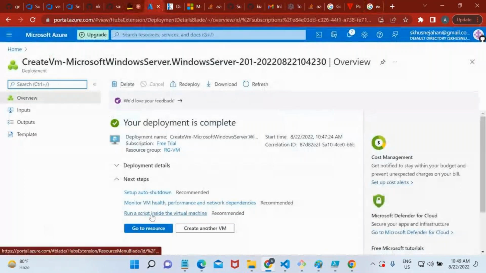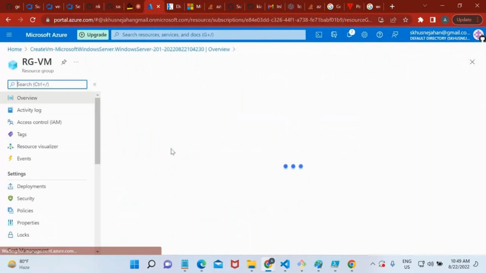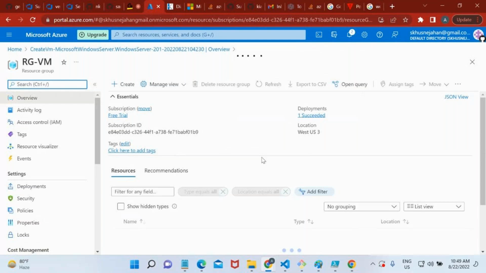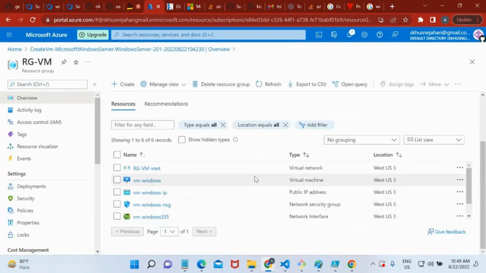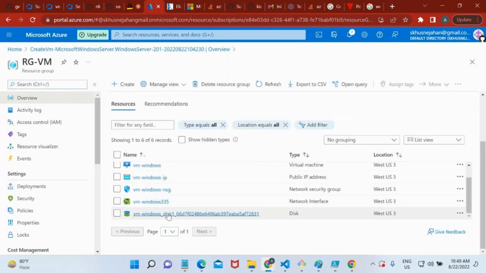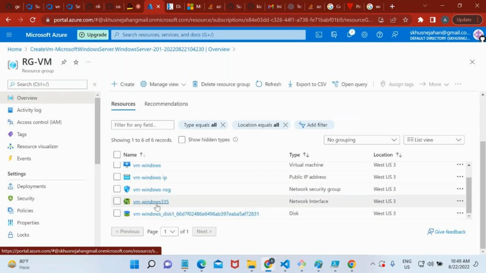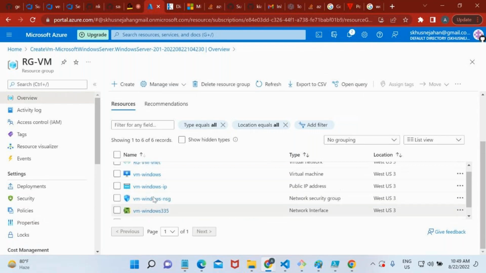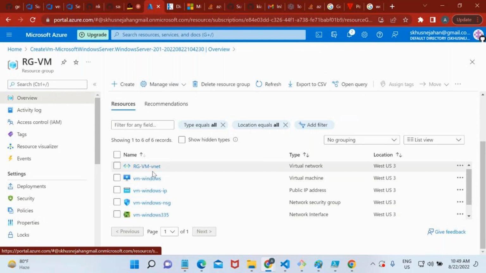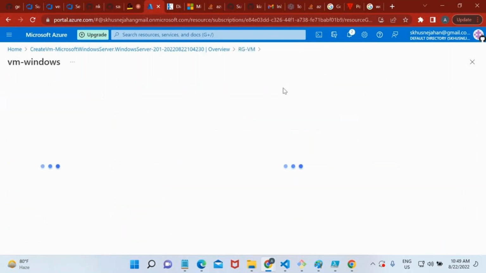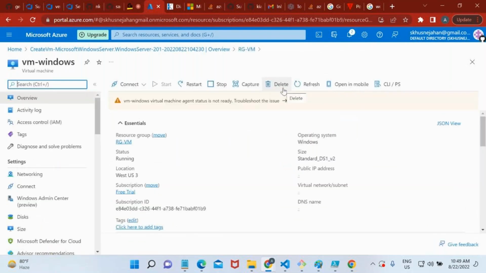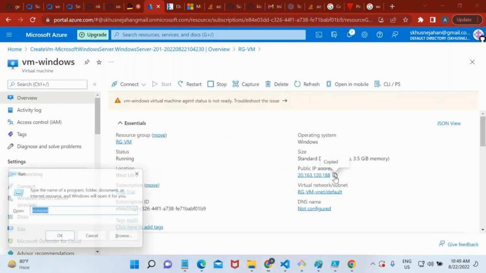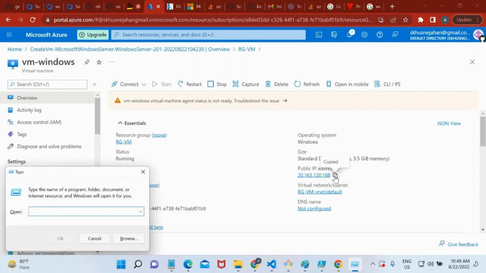So this is created. So go to this VM. Inside this VM, you can see the number of resources that it created. See, network interface card, disk, network security group. Earlier I forgot this. Network security group, IP address, virtual machine network. I want to connect to this Windows VM. Copy the IP, Windows R, MSTSC.